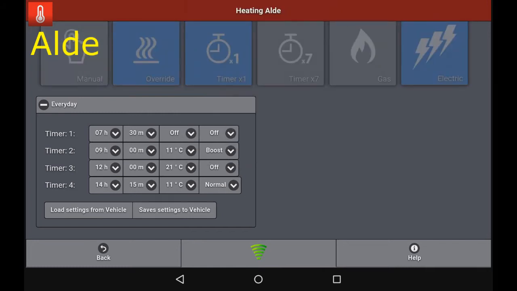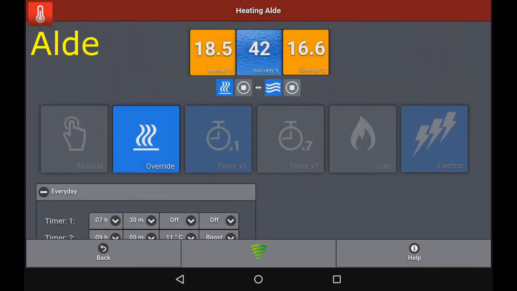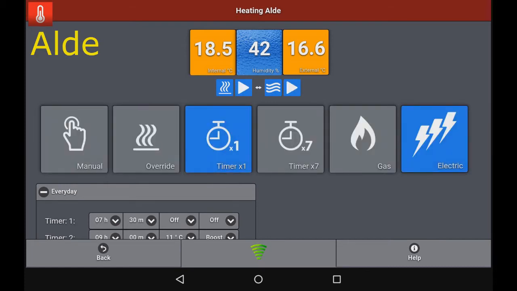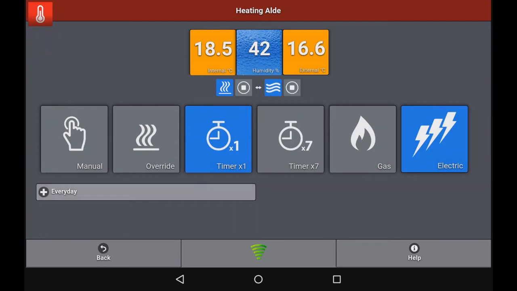Note that when in override mode, the override button is lit blue. Press the override button to cancel the override if required. Press the back button to return to the main menu.